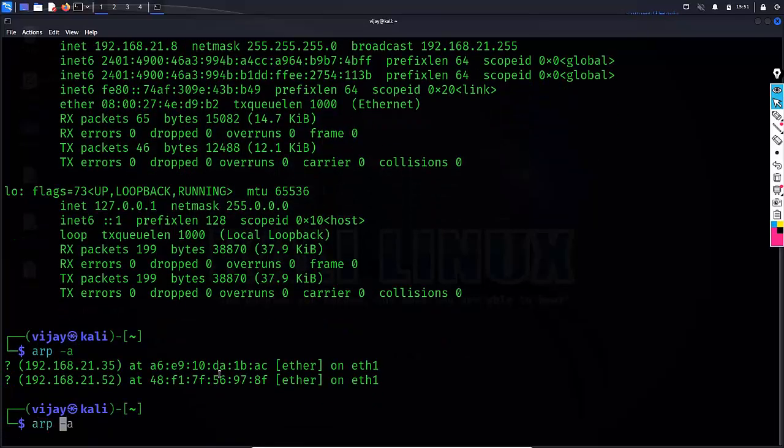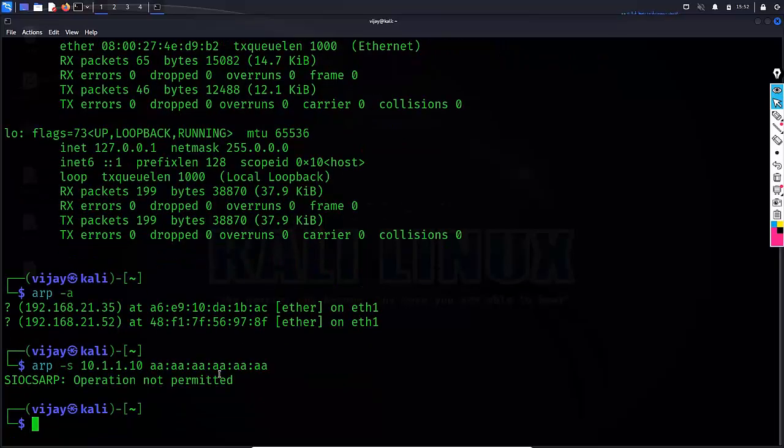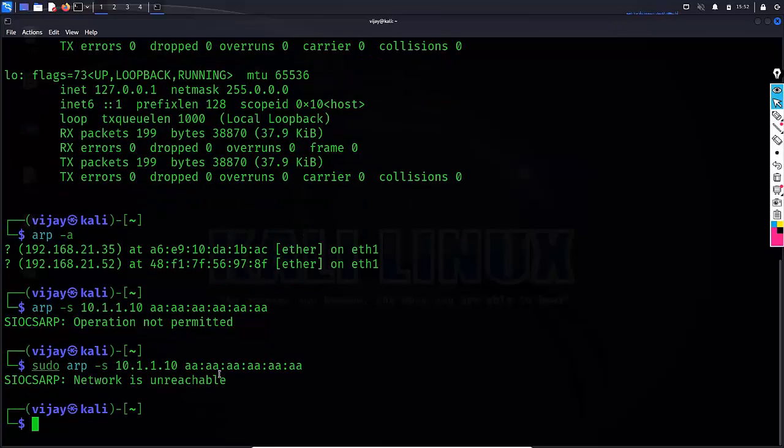Like arp -a, and now I am adding an arp -s static entry, 10.1.1.10, and the MAC address is AA, whatever the MAC address. Operation not permitted, so no problem. I need to put sudo. Network is unreachable. The network must be reachable, meaning your connectivity must be established. Then it will check the right IP address and the MAC address.